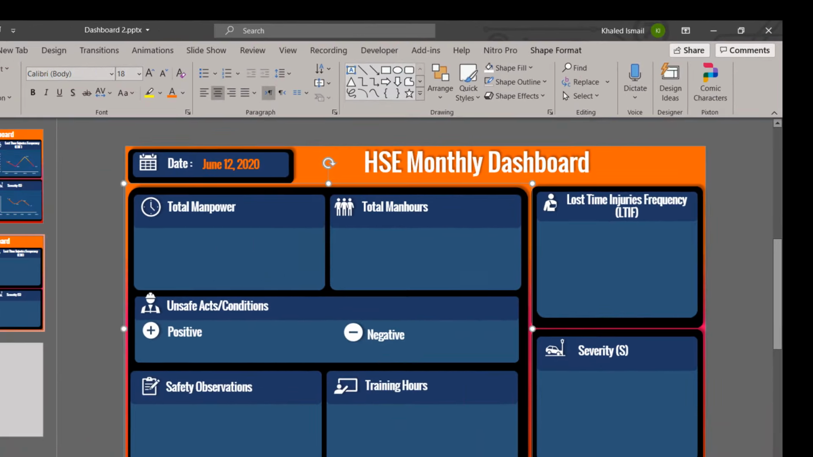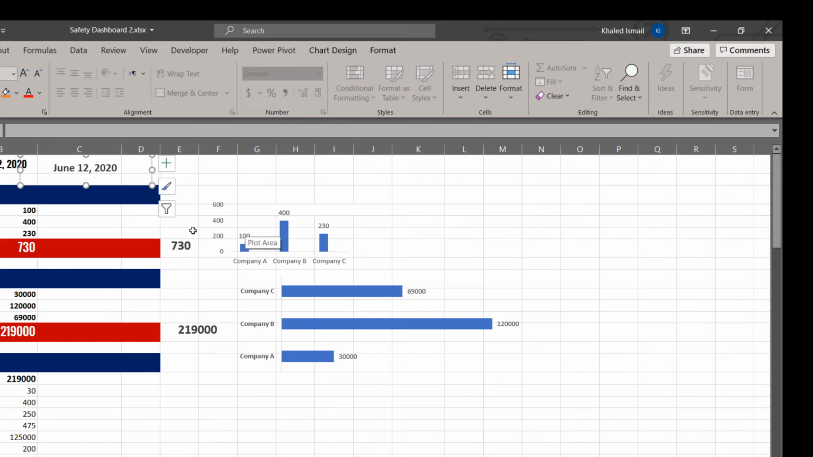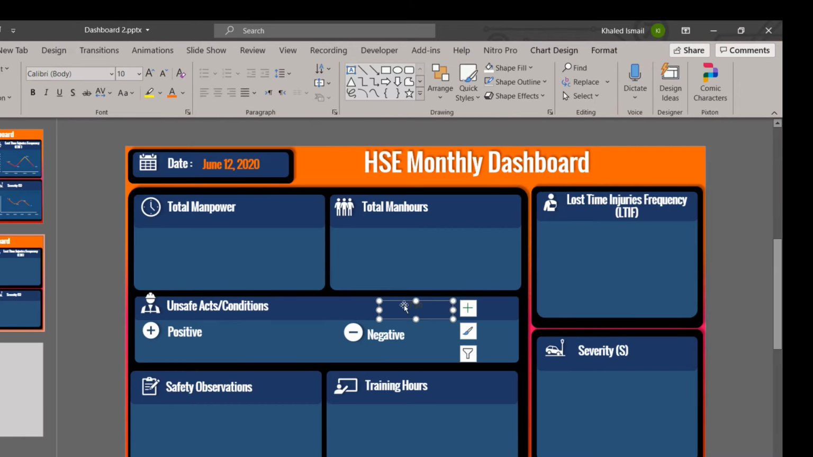Total manpower, we also select the chart of the first. We'll take this manpower. Control C, Control V, put it here, color, bold, Oswald, increase the size to 16 or 18, up to you. Be visible, and this total manpower will be updated.